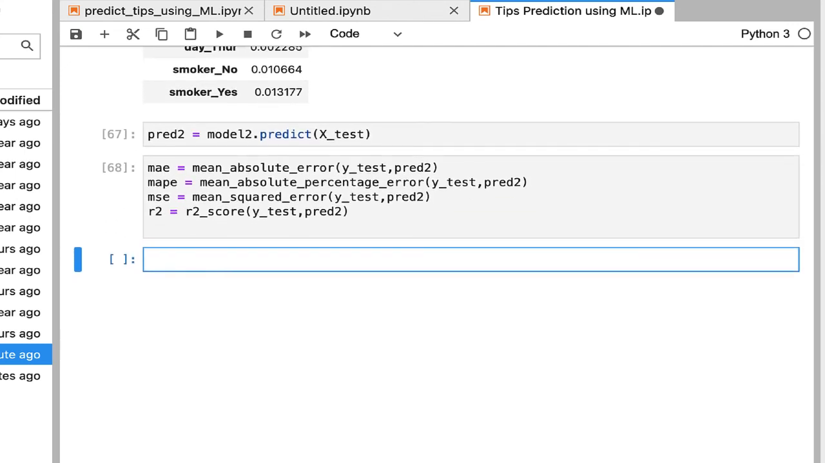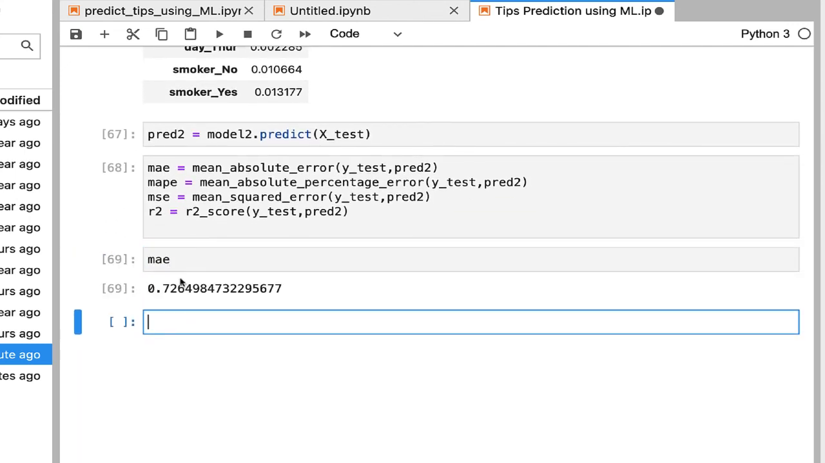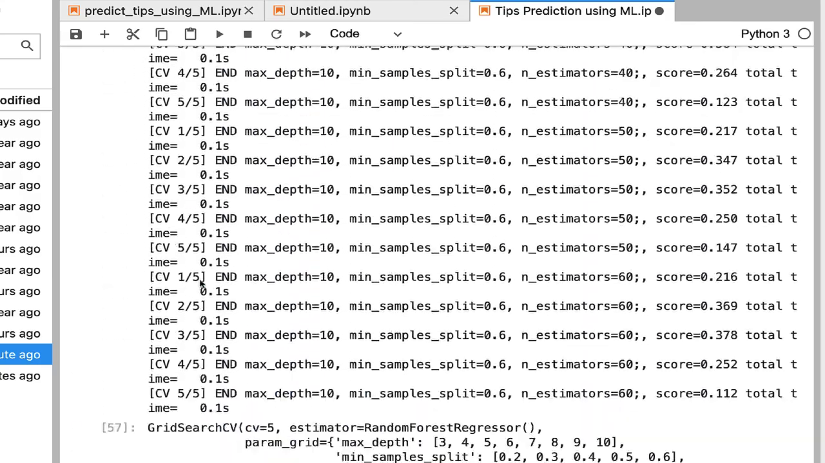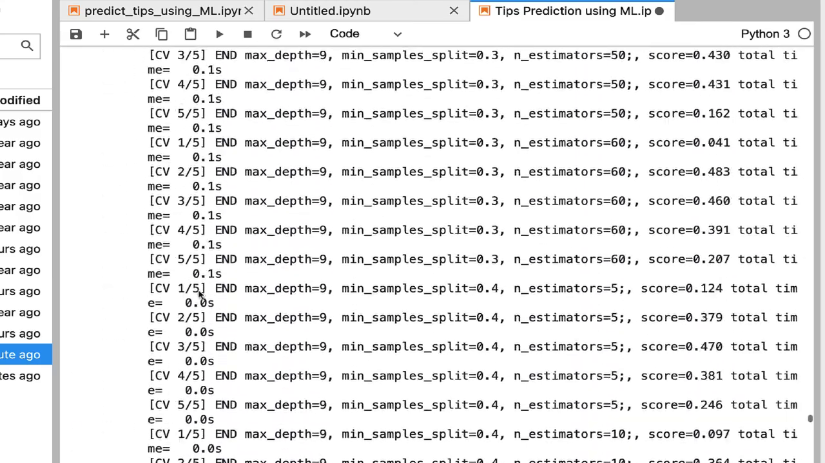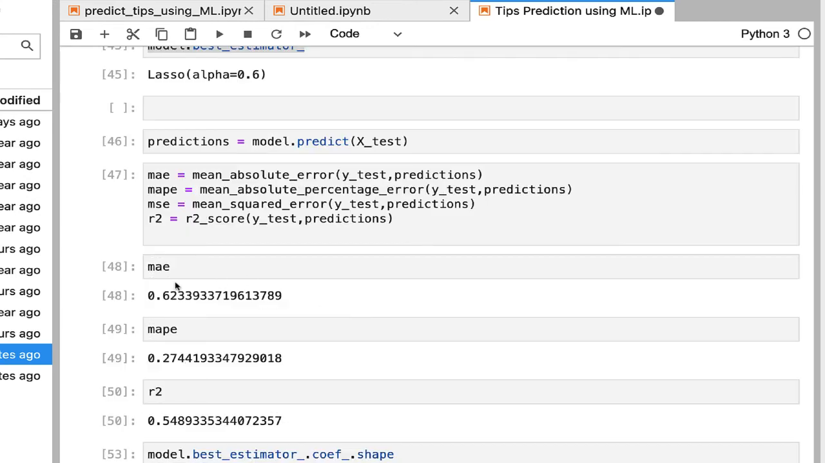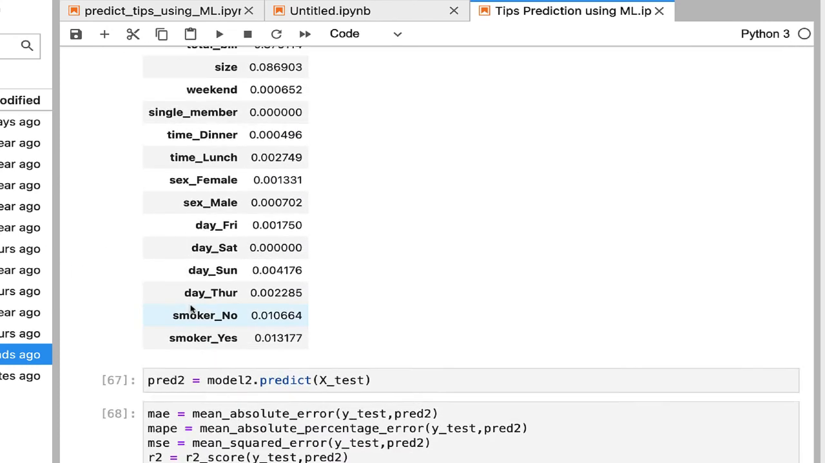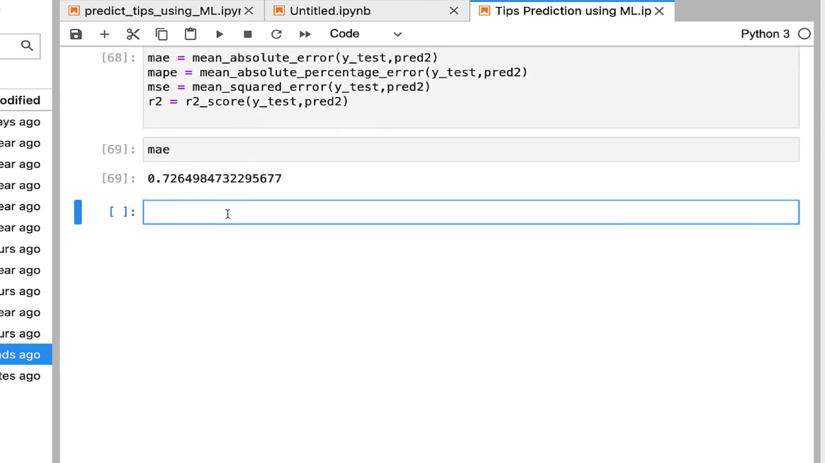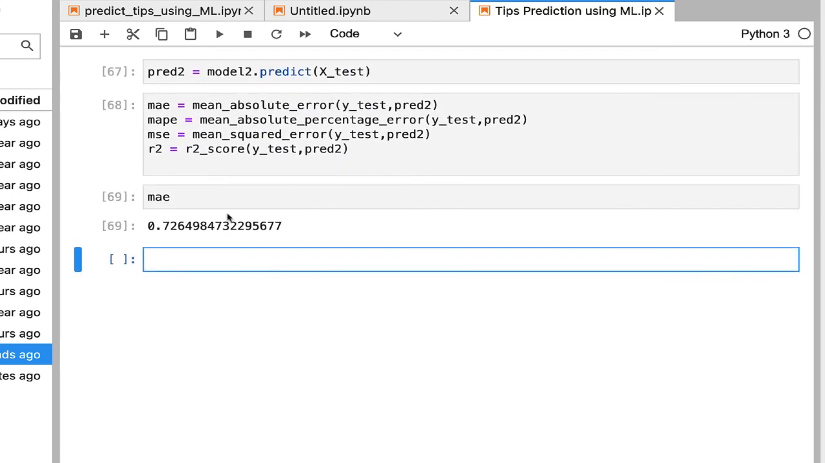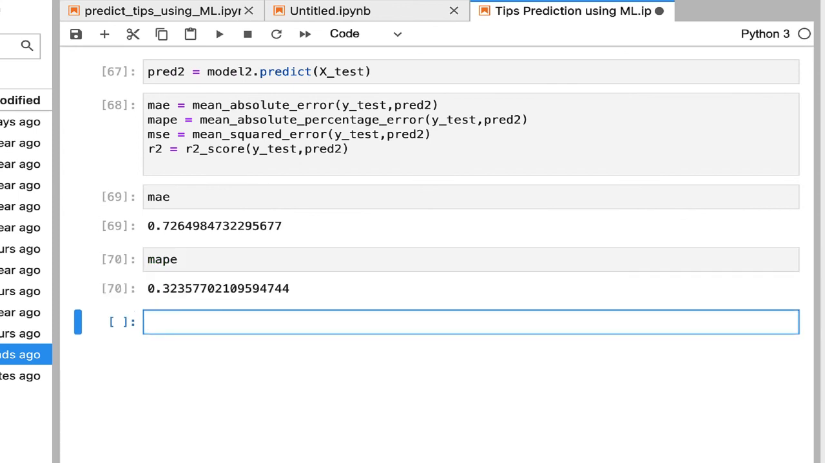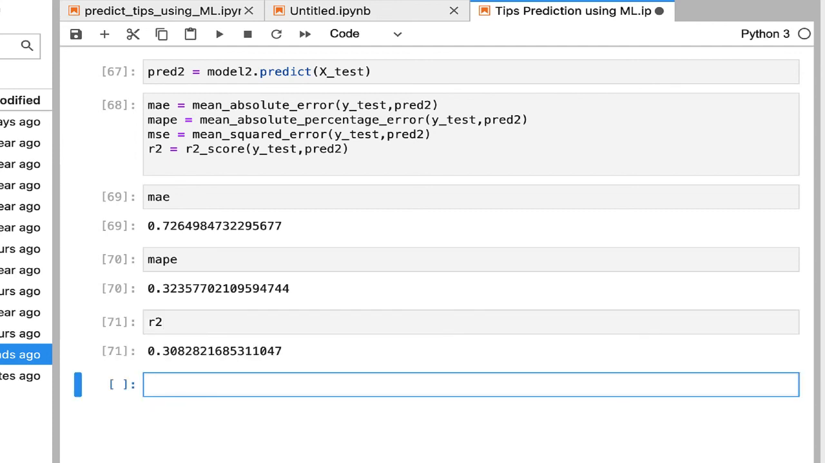Okay, so first let's see now. We can see here that the error actually increased. Now we can see that the simple regressor, the linear regression model Lasso, had a mean absolute error of 0.62, so it even did better, it was a lower error. The percentage error is even worse in this case, and our R-squared value is even way worse in the case of this random forest.